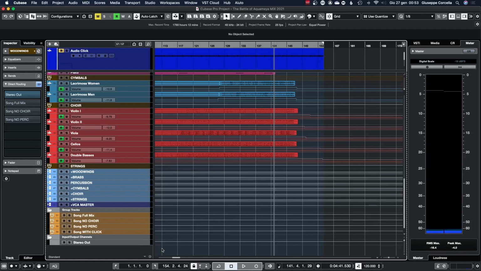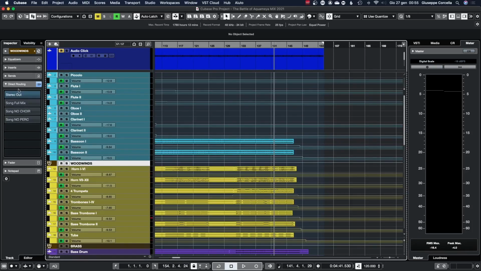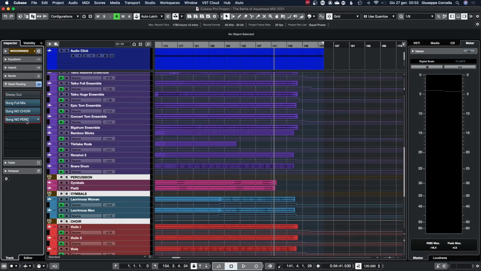As you can see. So when I finished my song, when I made my mix, or just when I need to send out as a reference to other musicians or customers a different version, you just have to deactivate the stereo output from these tracks and activate the other routing options.